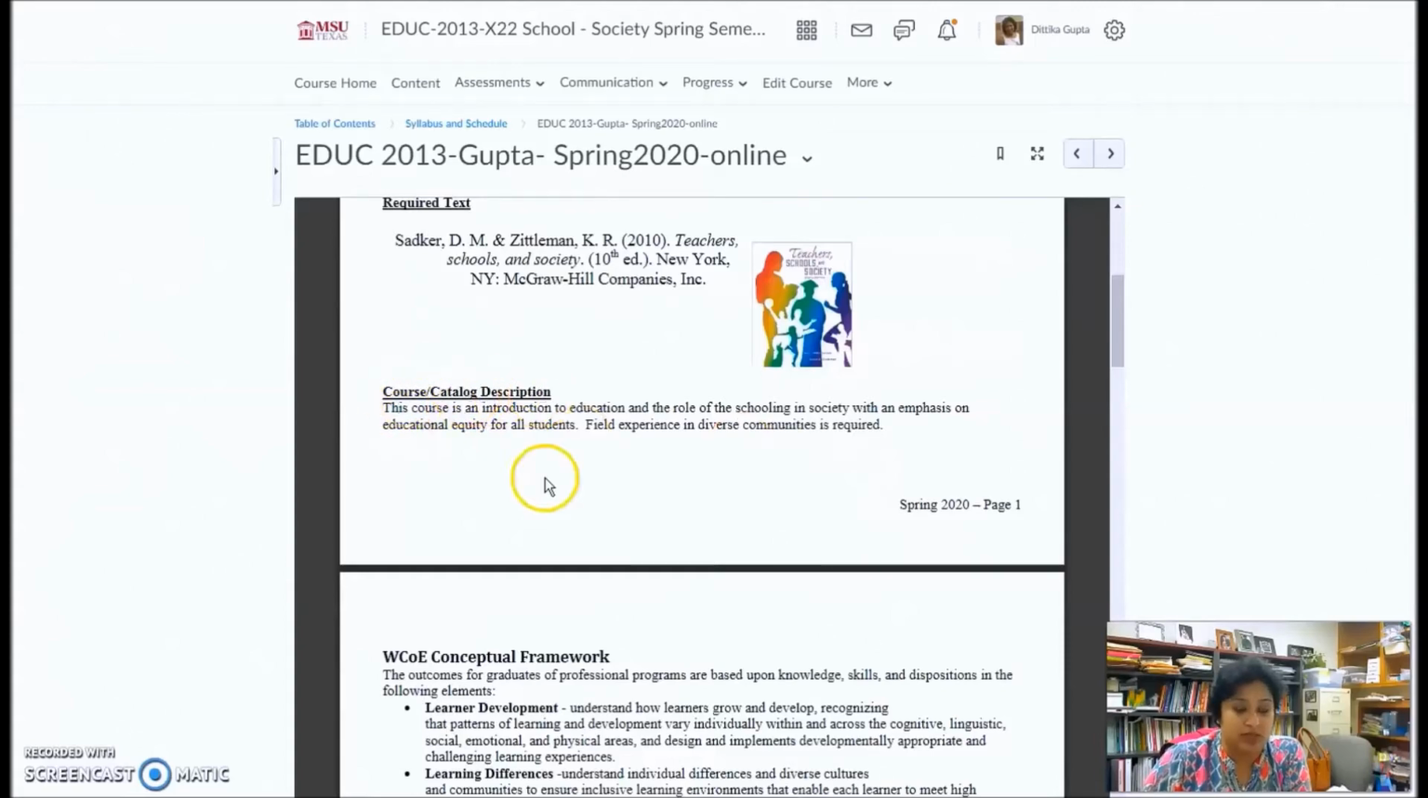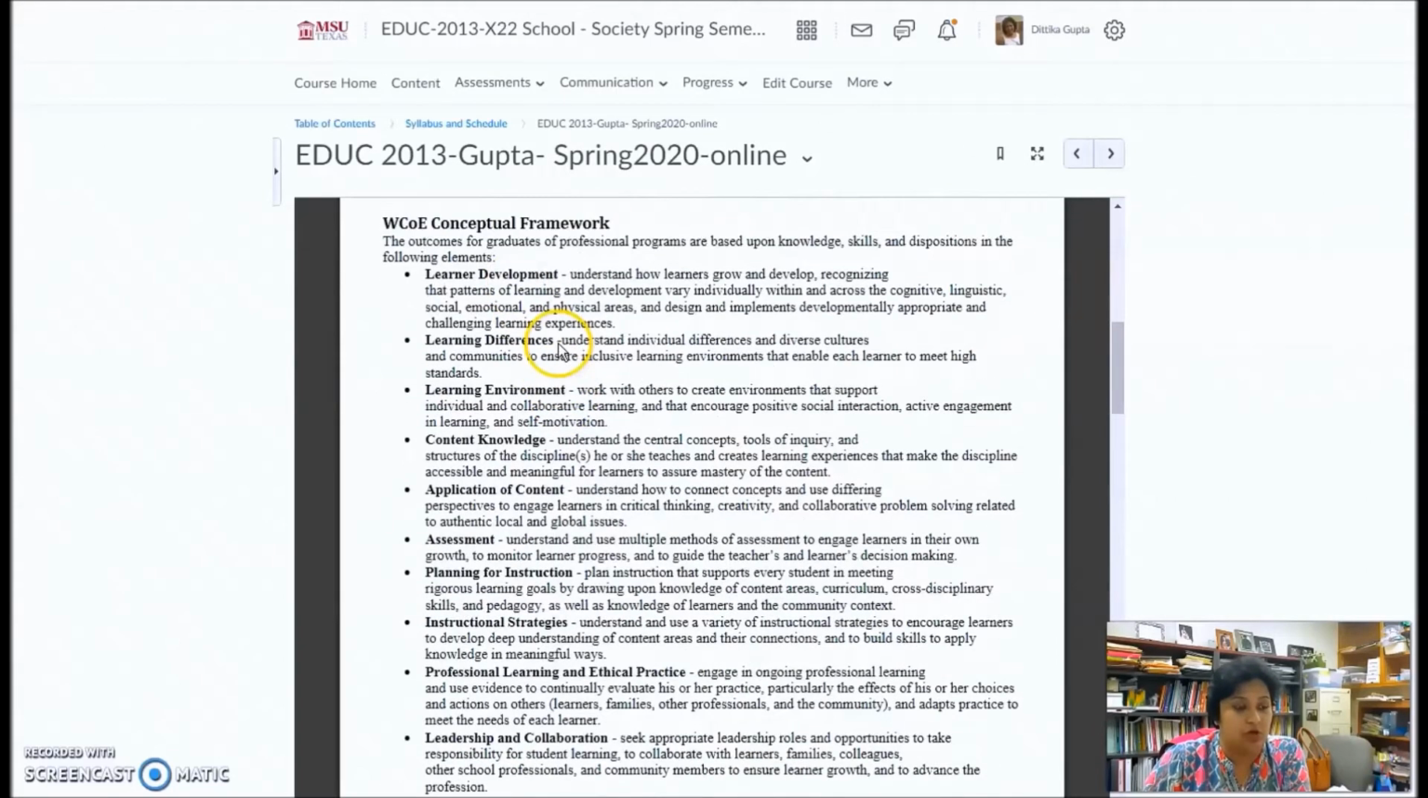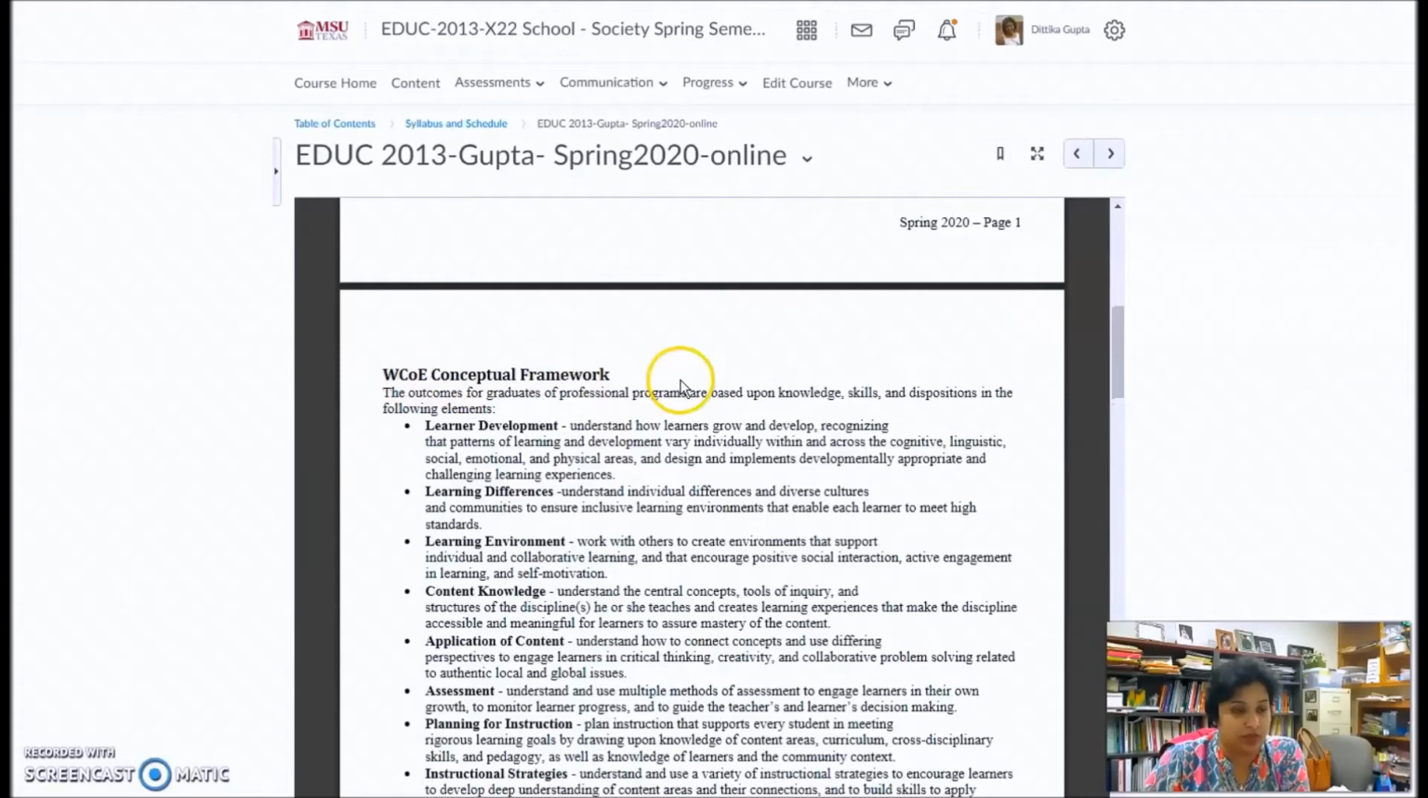This is your course and catalog description, your West College of Education conceptual framework. Please go through this, but this is the areas that we are developing on. This course is designated as an EDUC, so it does have a lot to do with the education system. However, as I know the diversity in our classroom, I'm going to try to keep it as a more global overview with different opinions.